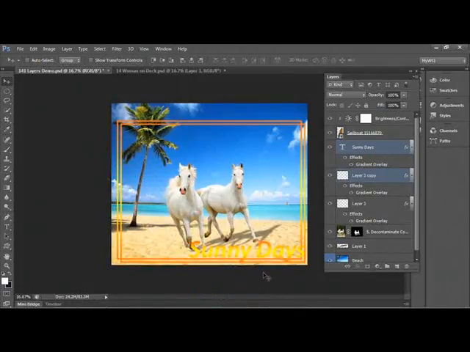Go back here to Layer, Align, and I can line the right edges. I could also go ahead and just select the other frame. Whoops, let's try this again.